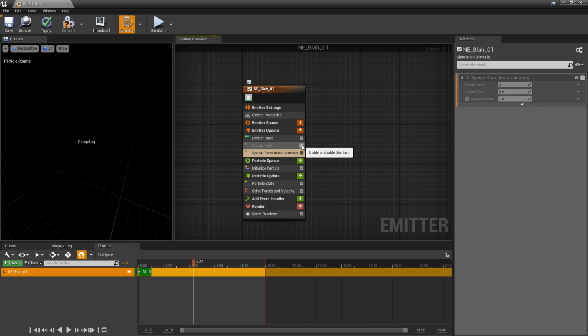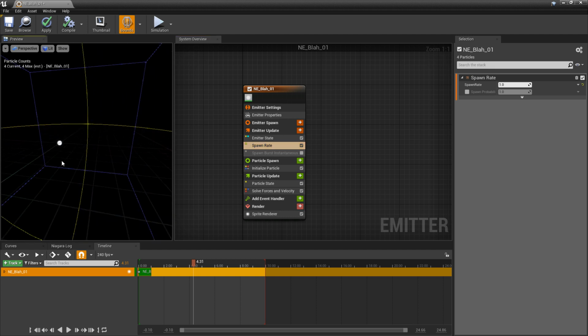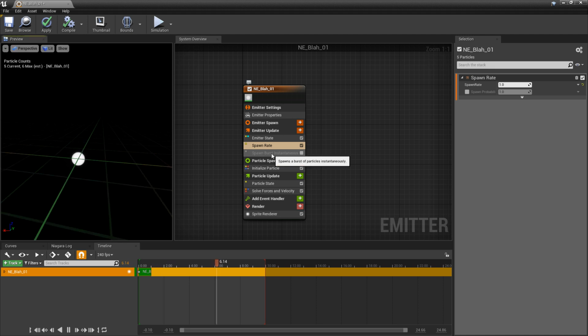Turn that off and we'll turn on spawn rate. So now you can see that we have something rendering, but the simulation isn't playing right now. If you want to play the simulation, you want to come up to the toolbar and hit play, or you can come down to the timeline, and down here you have a play button as well. And turn off bounds.